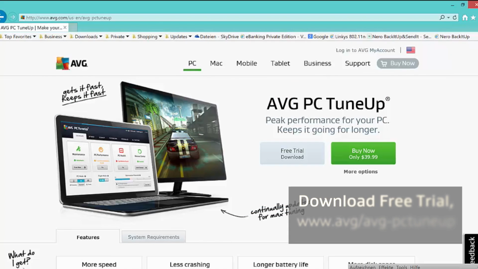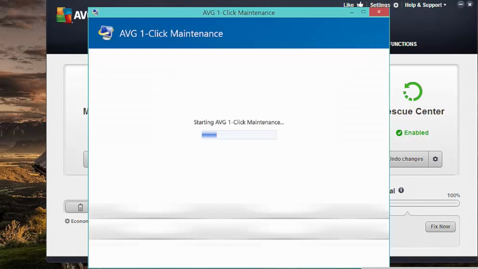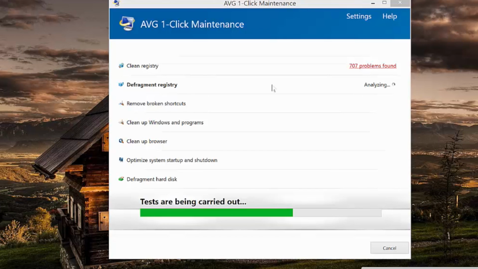Once you've downloaded AVG PC TuneUp from avg.com/avg-pc-tuneup, the first thing you'll see is the one-click maintenance screen. It gets straight down to work and does a couple of things for you. So, firstly, it searches a number of hidden areas of your computer and cleans out unneeded trash for you. It also cleans out something that's called the Windows Registry, which is a central database for all your Windows settings and your programs.